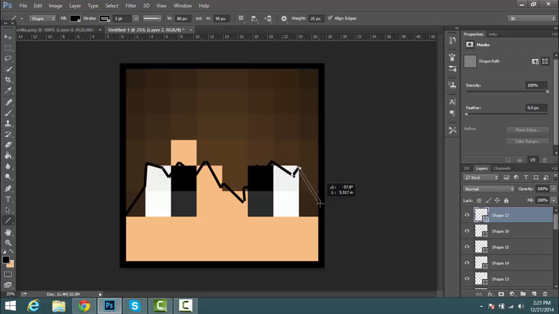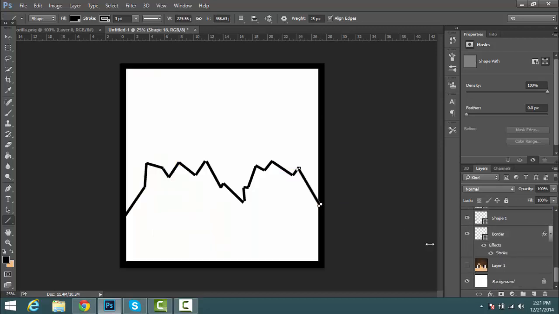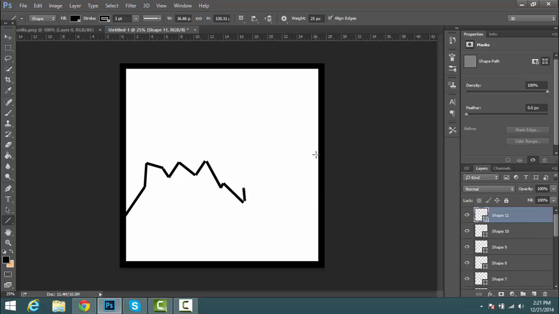A little bit of hair here. You can check and make sure that's good by just pressing the little eye on the layer. I think it's looking a little bit good. Maybe if I just do this, go back over here.